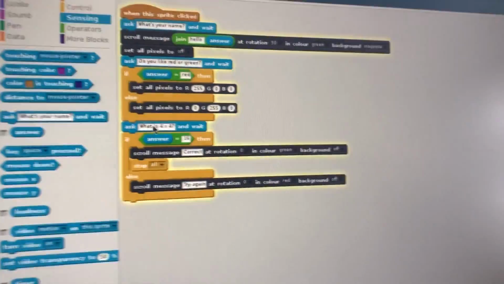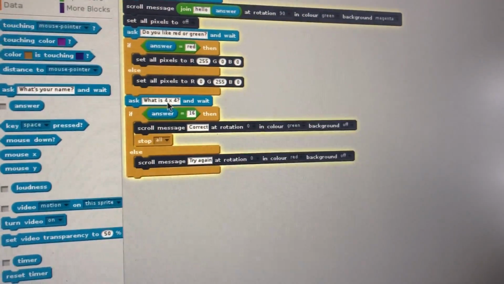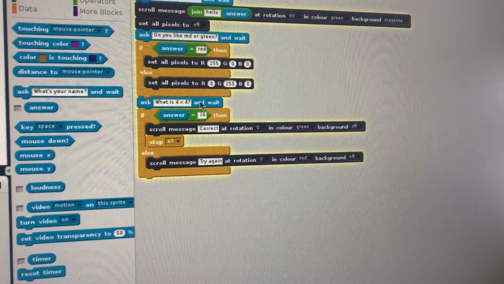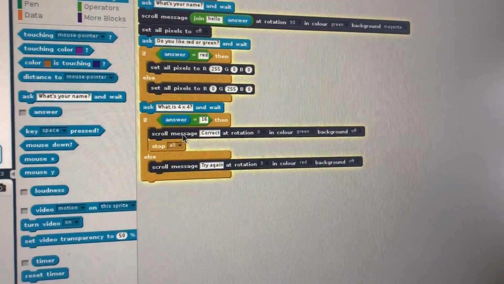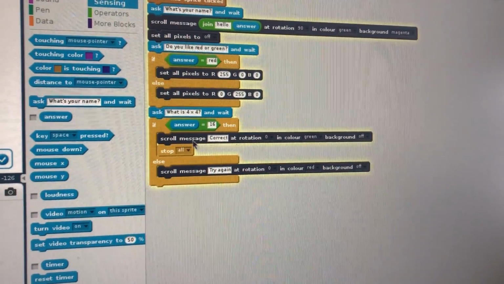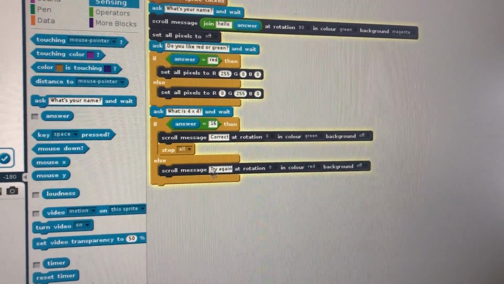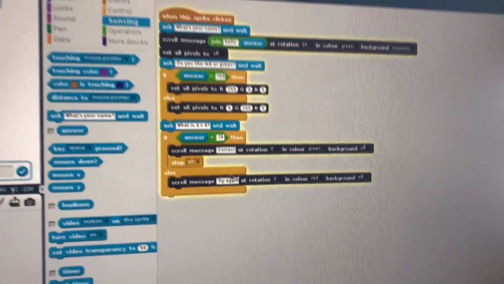You can see down here below, we ask, what is 4 times 4? This is just another question you can ask right here. If answer equals 16, then it scrolls message correct. Stop. Else scroll message, try again. And that is our section of code here.